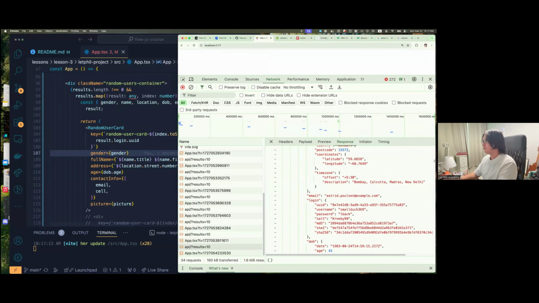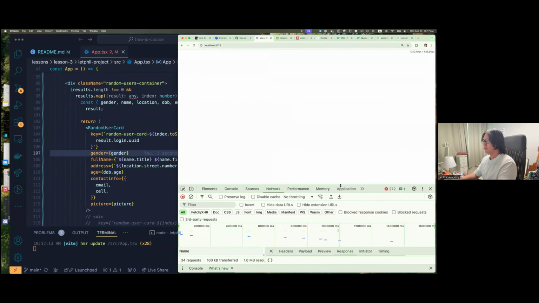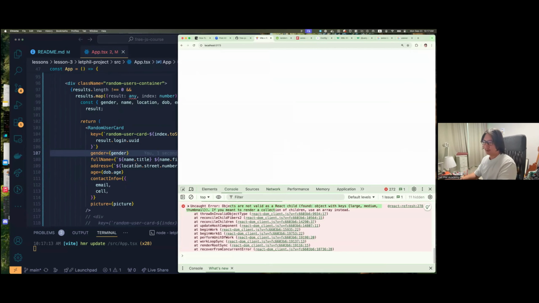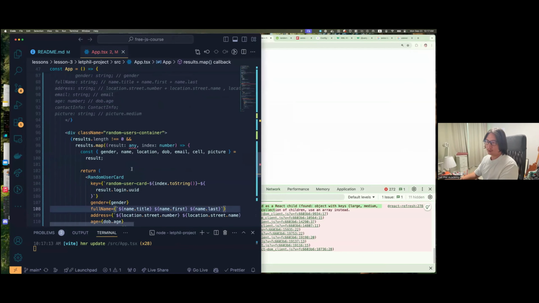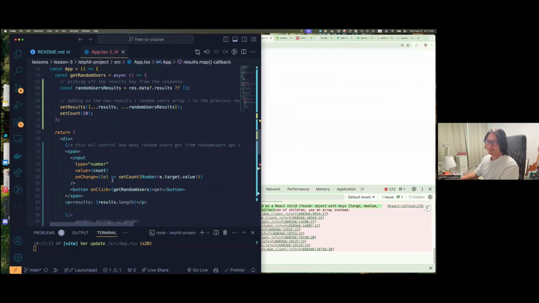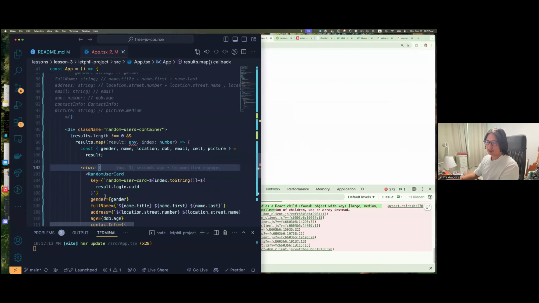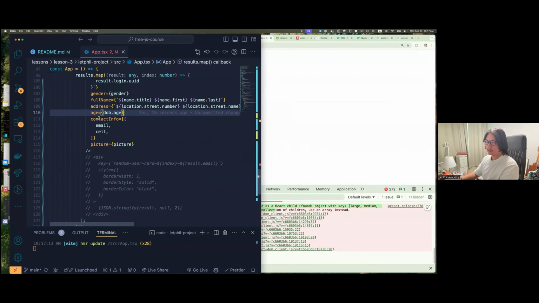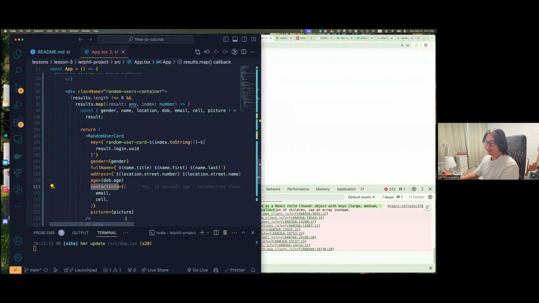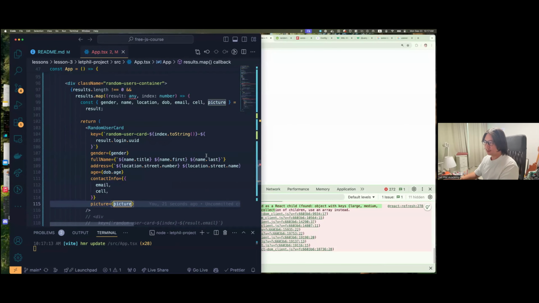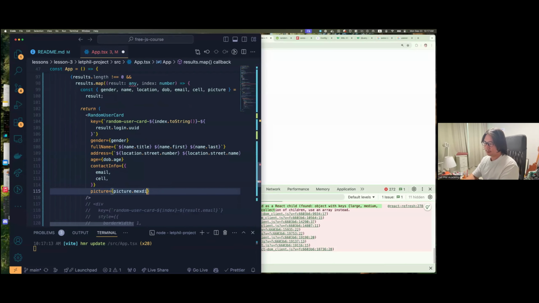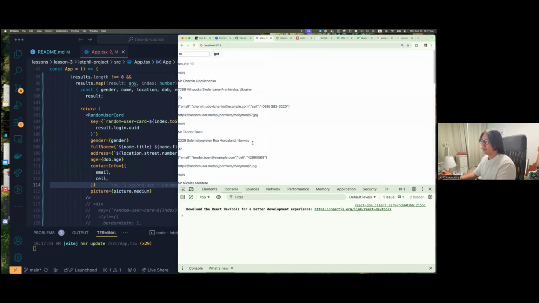If I save. Whoa. Console. Objects are not valid. Oh, where's the object that's coming in? Let's see here. Picture. Here. Gotta put picture.medium. There we go. So now we have this kind of card.